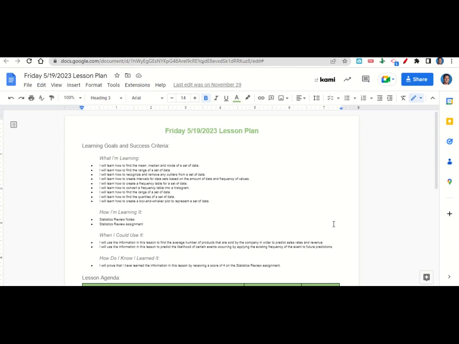We're learning how to find the mean, median, and mode of a set of data, the range of a set of data, and to recognize and remove any outliers from a set of data, as well as how to create intervals for data sets based on the amount of data and frequency of values, how to create a frequency table, how to convert a frequency table into a histogram, how to find the quartiles of a set of data, and how to create a box and whisker plot.